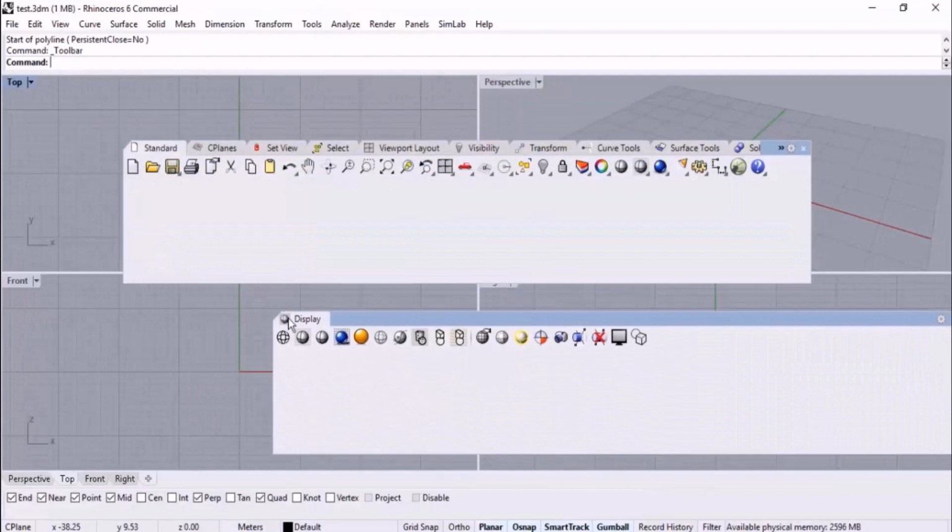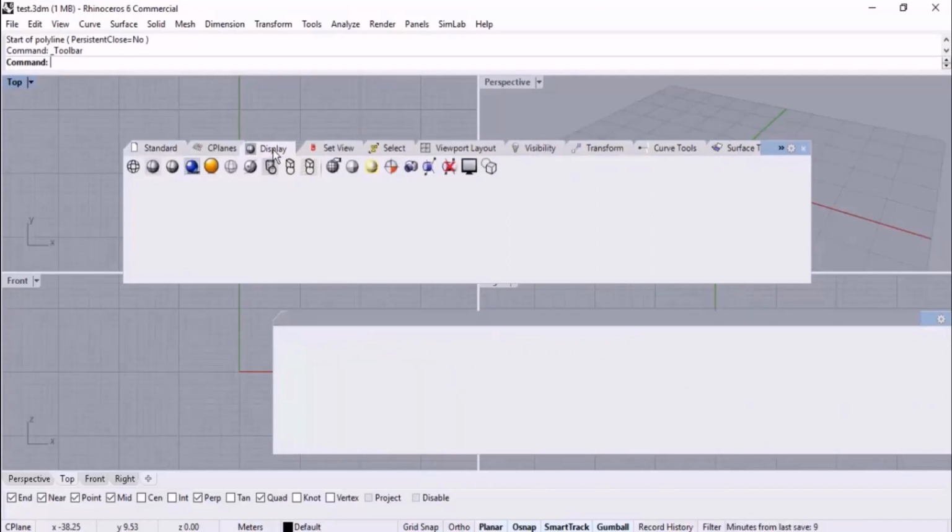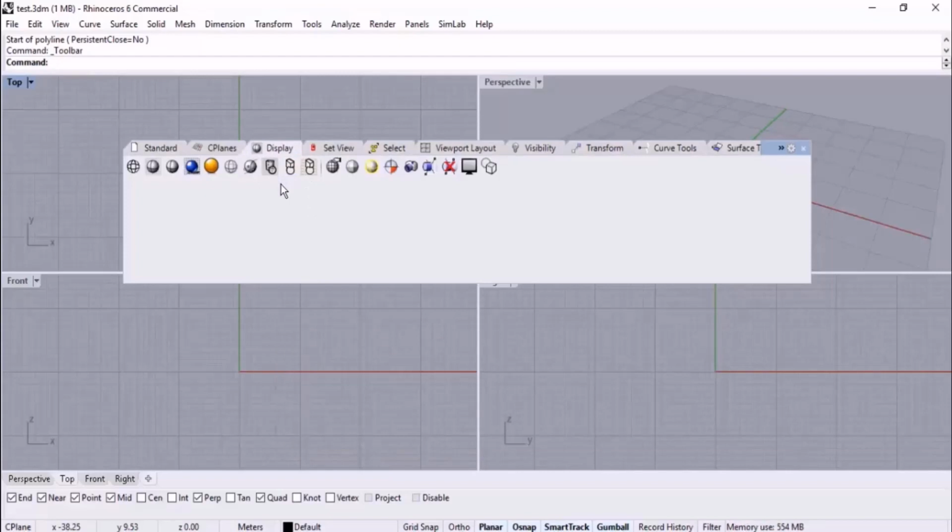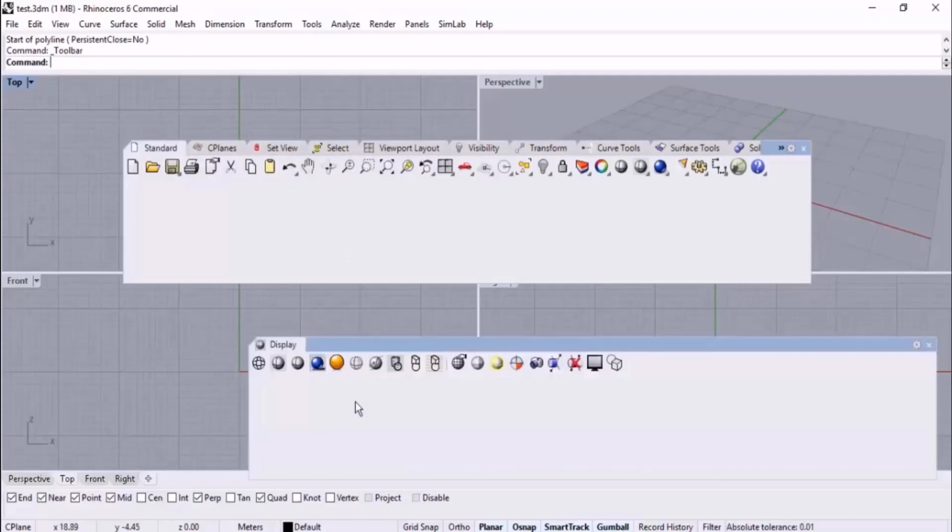But how can we group it again? How can we associate it with the toolbar? Here I can use click and drag. I click on display and then I place it on the toolbar, and then it will be placed in the toolbar and it is no longer independent. And then I can separate it again by click and drag and move.